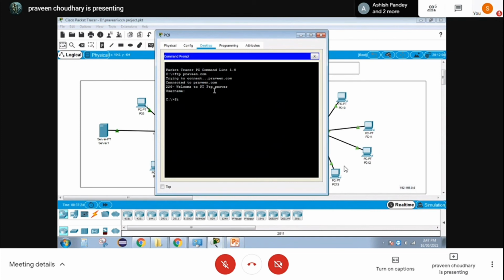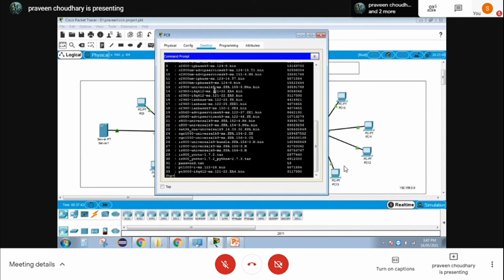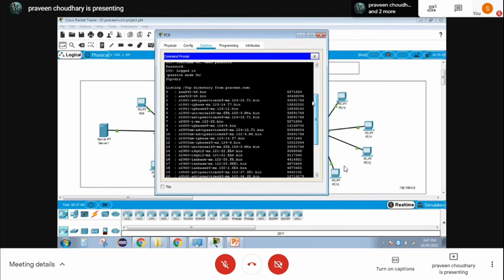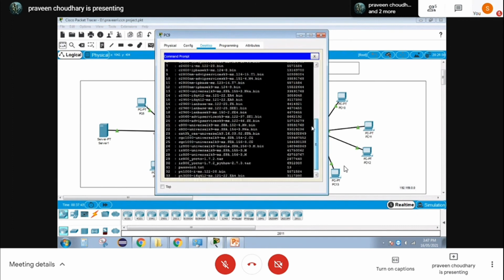For connecting now, if you want to connect to the FTP server using our DNS name, we have to write FTP space praveen.com. So it will log us in to the same FTP server, and it asks for username and password. If we provide the username and password, we will be in the FTP server, and if we type the dir command, we will be able to see all the files that are uploaded onto the FTP server. From here we can upload or download.